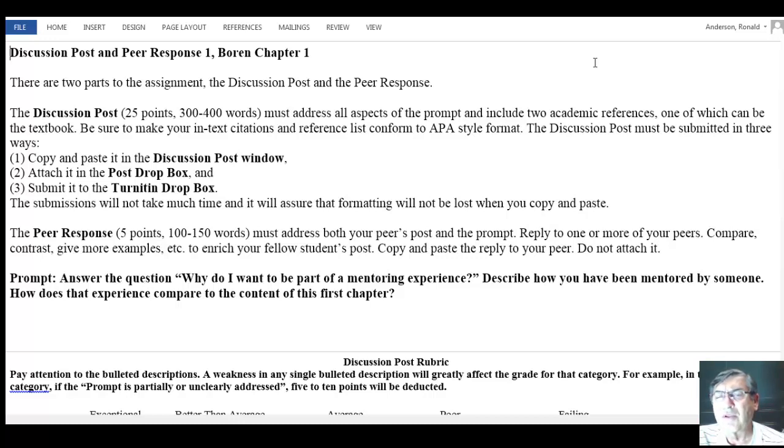Copy and paste the reply to your peer. Do not attach it. Now, the prompt for this first assignment is: answer the question, why do I want to be part of a mentoring experience?